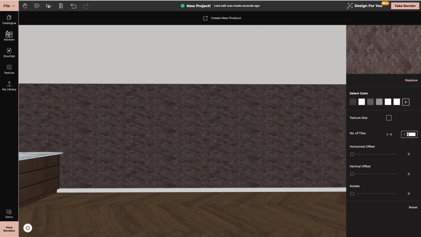texture looks. We also have a texture size. You can click on it, and now if you know a size of a single tile, you can type it here.